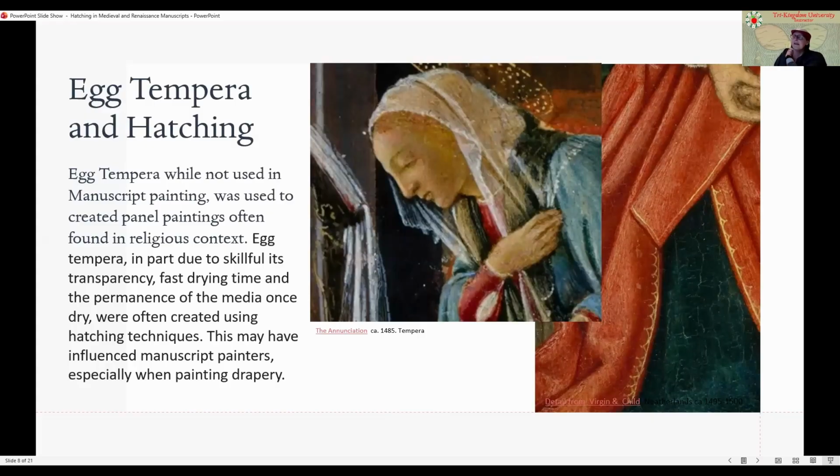The other place that it exists prior to its use in manuscripts, but in use where manuscript artists would have seen it, is in egg tempera. In the nature of egg tempera, the media itself is both translucent or transparent and dries very quickly. Unlike gouache, which we work with in the scribal arts, it does not lift up. And so you tend to paint with it in layers of finely placed lines or hatching.